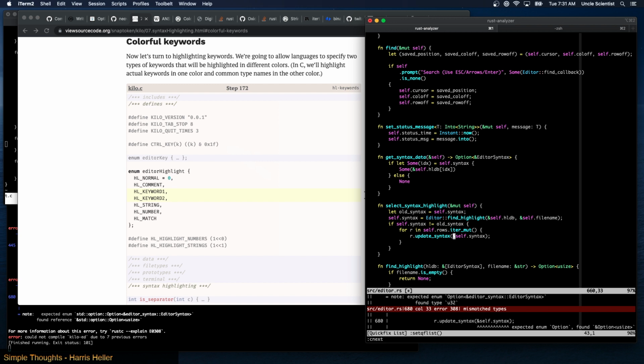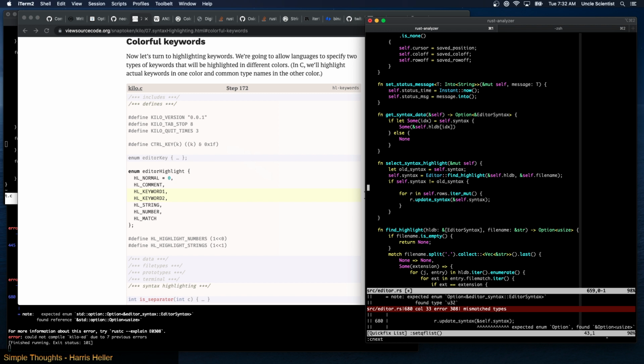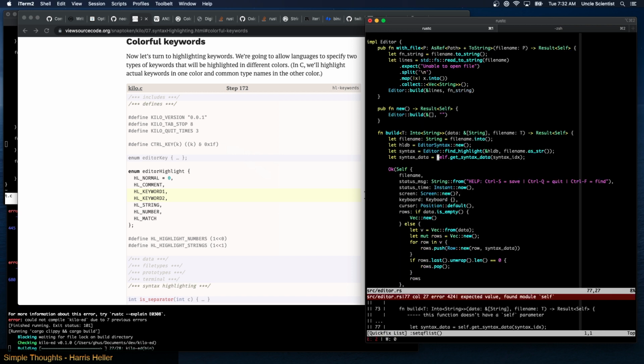Oops. And then we don't want to do that. Update syntax. Self syntax. We actually want to grab the actual syntax, which means we want to say like that. We're going to just pass in syntax data. Okay. Not quite. This function doesn't have a self parameter. Ah, right. So we have to cheat on this one.